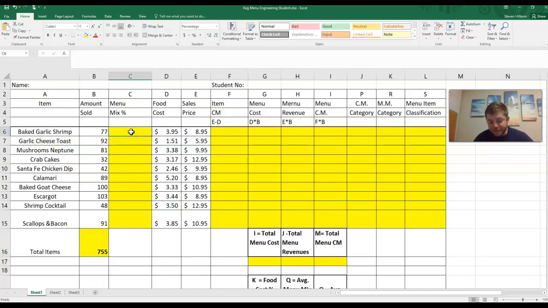Next I'm going to do the menu mix. The menu mix will be an equal sign, taking the amount sold divided by how many total items were sold in that week. This will give me a decimal or a percentage depending on how it's set up. Right now this is set as a percentage, so you see 10.2% of all the items sold were baked garlic shrimps. You can do that for multiple items, and the idea is that all of these should add up to 100%.